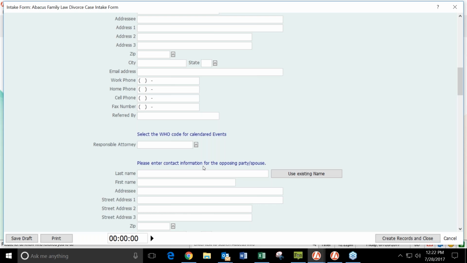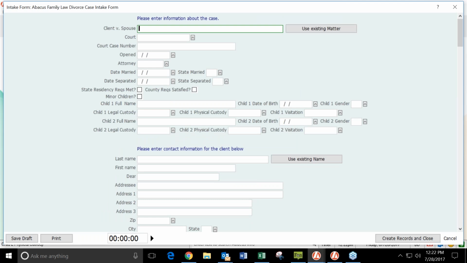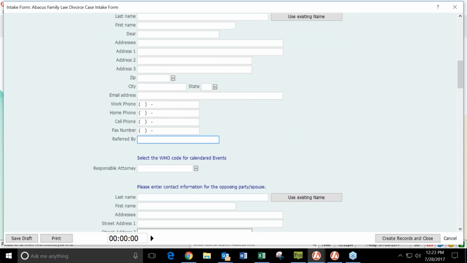Okay? So if you click on the intake form here, of course, as a trainer, I have all the different practice areas here, but for this particular instance, I'm going to use the Abacus family, as in the family law divorce case intake form. So when you go in, you will have the section for your case. And this happens for each practice area, right? At the top, you're going to have the case information, then obviously the names that you're trying to link as far as the client.